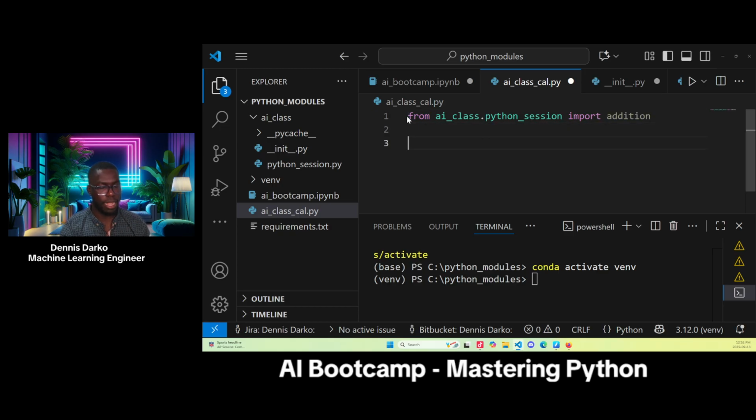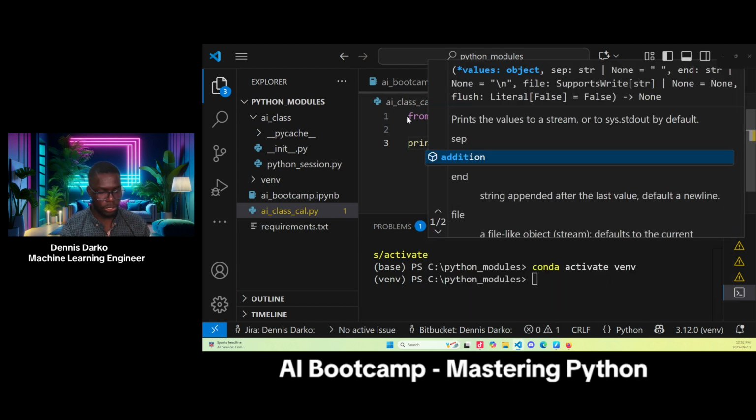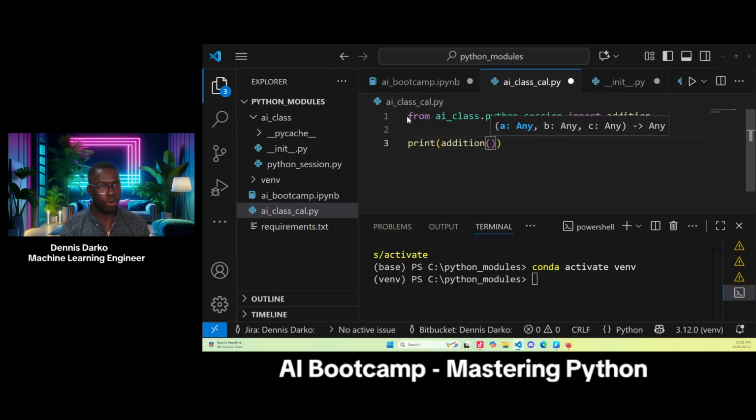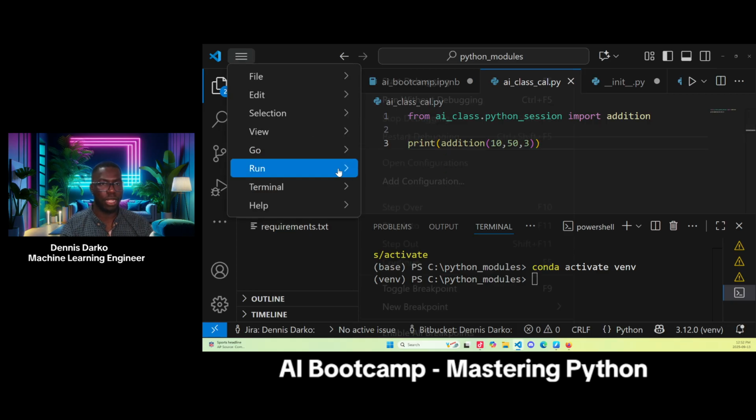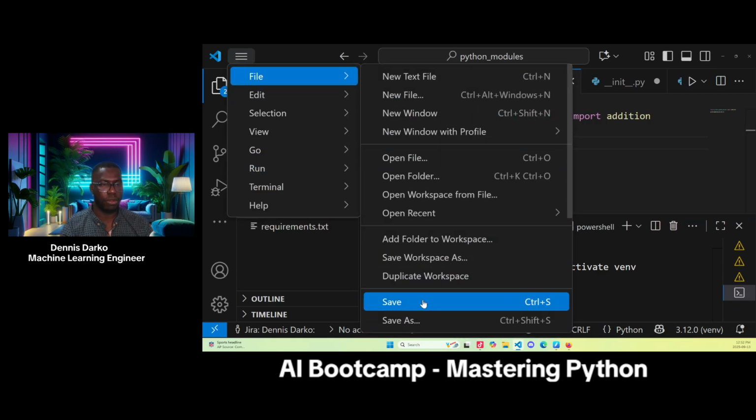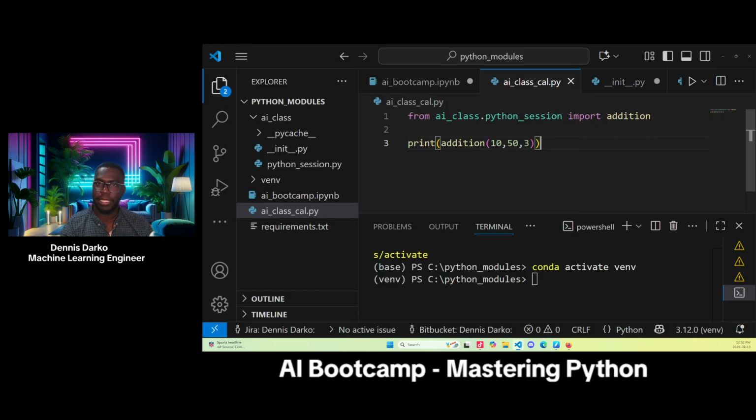Now I can just come here and say print, bracket, addition, bracket. What do we add? Let's say we are adding 10, 50, 3. Okay, this is what we are doing. Now I will save this. Don't forget, always don't forget to save. You can use the file here and then click on save, or you can use Ctrl+S.